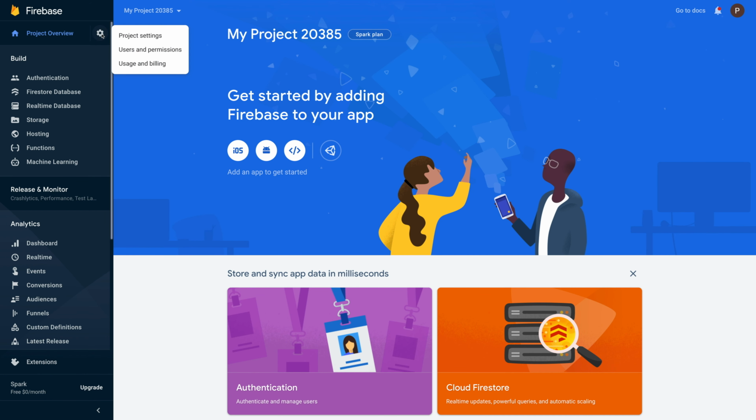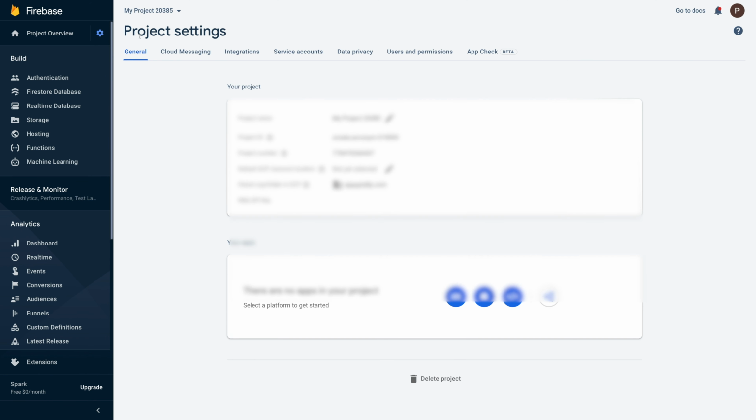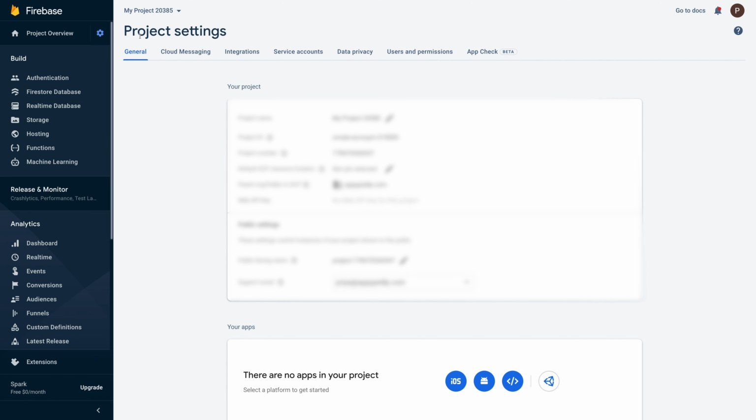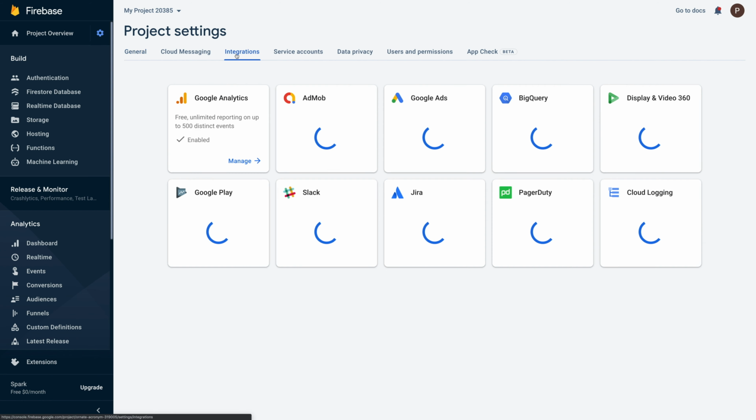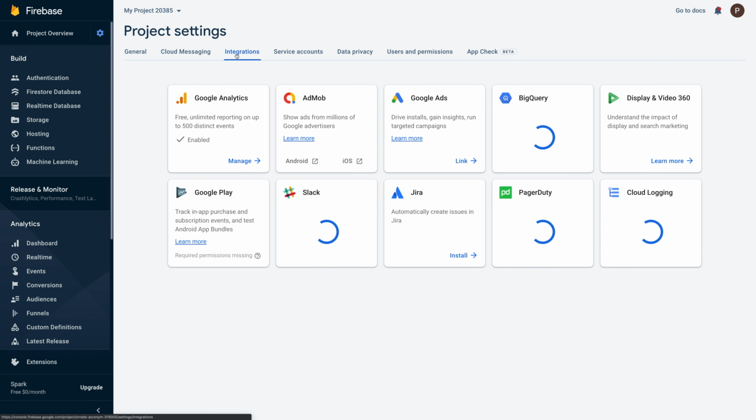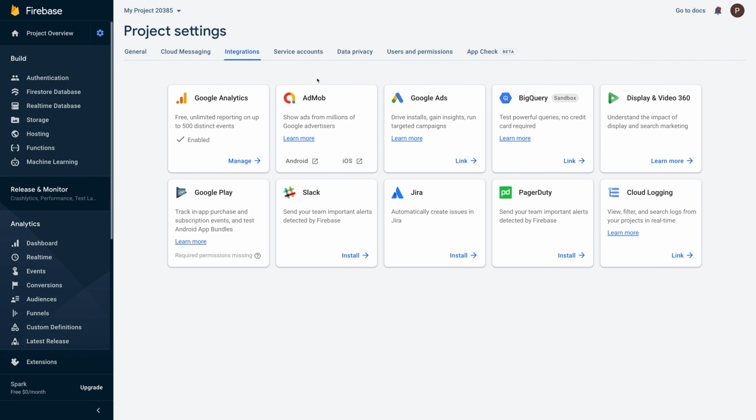Next, click the cogwheel icon in the side menu and then click Project Settings. On the Project Settings page, navigate to the Integrations tab. From here, you can integrate different products into your Firebase project. Now, let's link Bigquery for your project. Go to Bigquery card and then click Link.